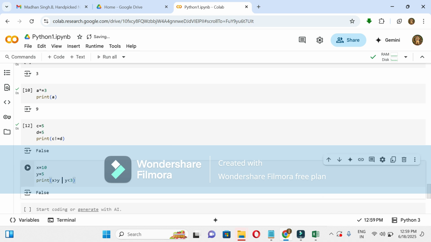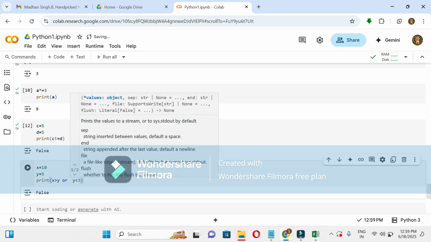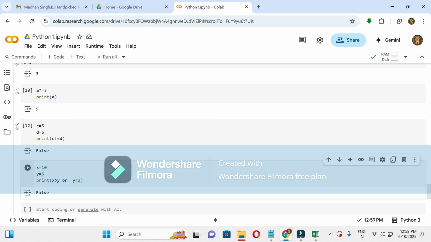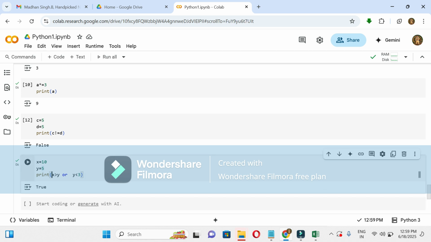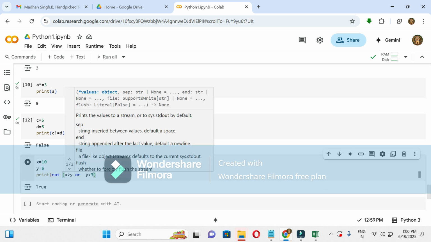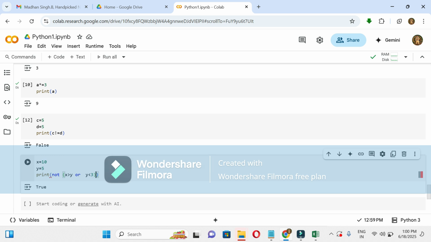If I use the OR operator, as the OR operator tells, if any of the conditions is true, then the output will be true, no matter the presence of a false condition. If I use the NOT operator, here this output will be true. The NOT operator will convert false to true, true to false. Here this will result true, but will be converted to false. You can see it.